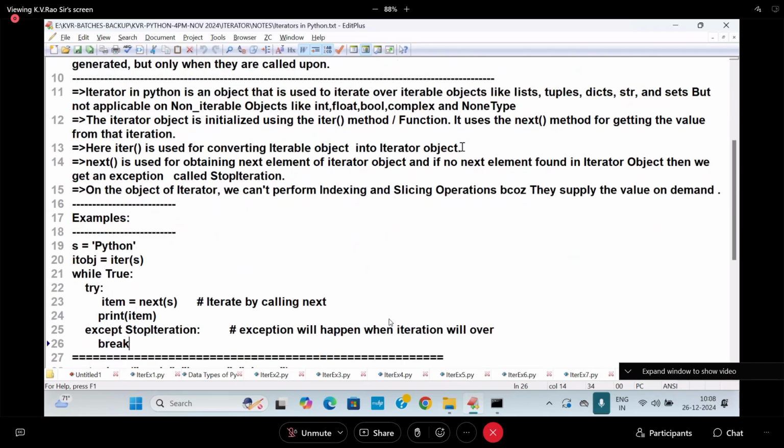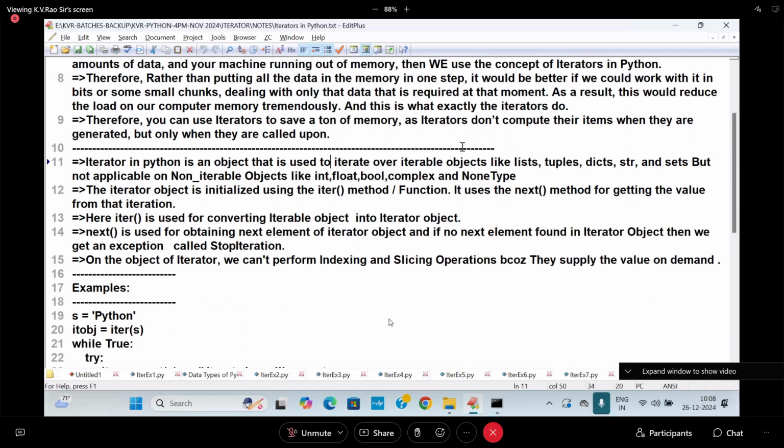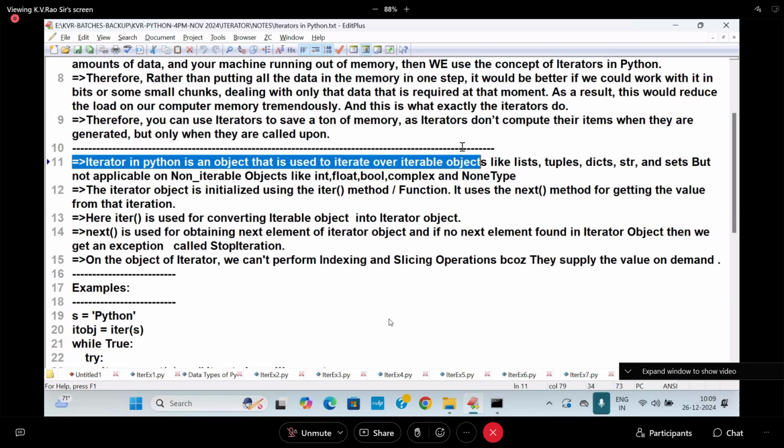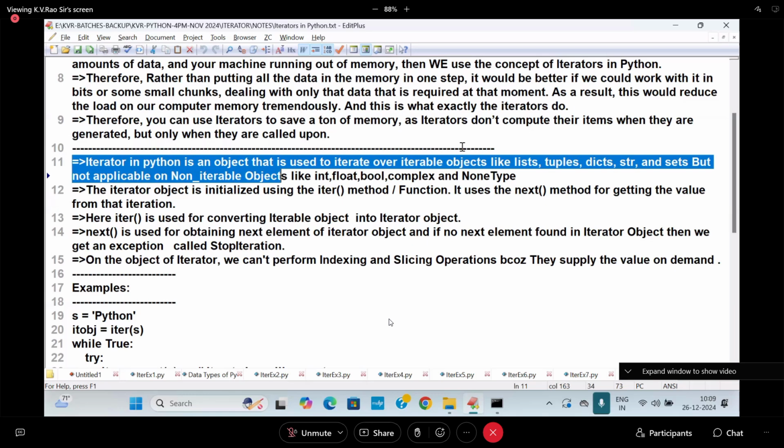So, coming back to the point, here I'm going to write it. An iterator in Python is an object that is used to iterate over iterable objects like lists, tuples, dict, str, sets, but it is not applicable on non-iterable objects like int, float, bool, complex, and NoneType. And you have seen the code already, right?